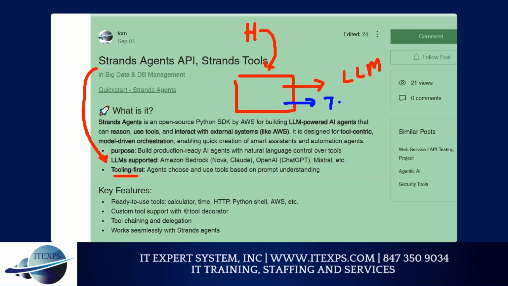Now, I use the word tools. The reason: there is no way you can do it all with one tool. So example, if I want to do flight booking, that's one tool. Car booking, rental car, second tool. Or let's say hotel booking, third tool. So each tool should be separate.